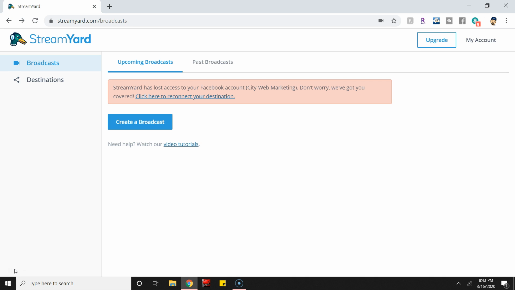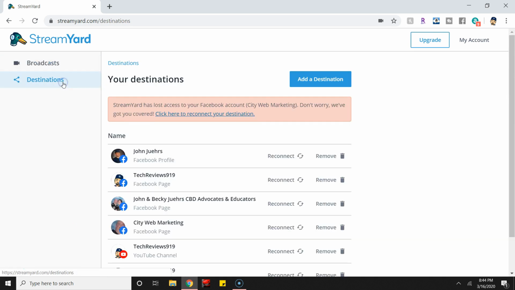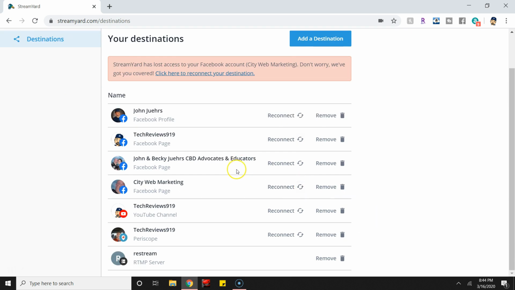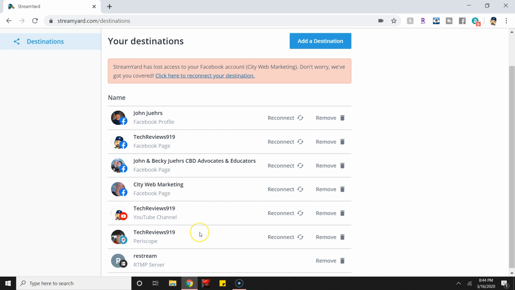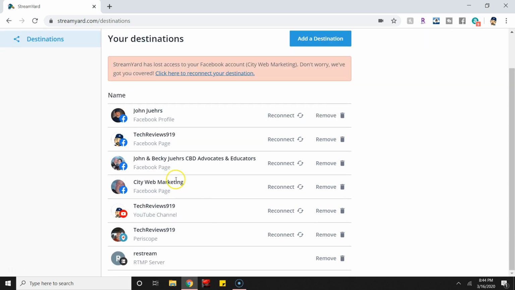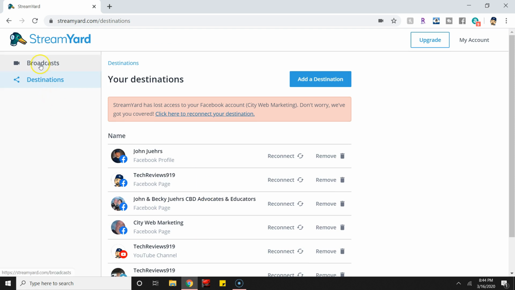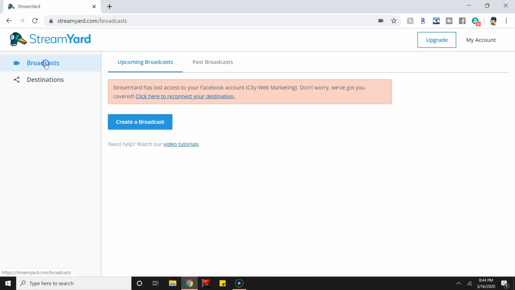The purpose here is we're going to show some features and how to do some things. First thing, we're not going to go into destinations. I'm hoping everybody knows how to create their destinations, but just so you know, destinations are the different platforms you can stream to, like Facebook and your different accounts on Facebook, Periscope, etc., Restream. But for this purpose, we're going to do YouTube.